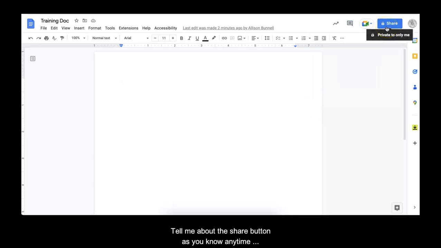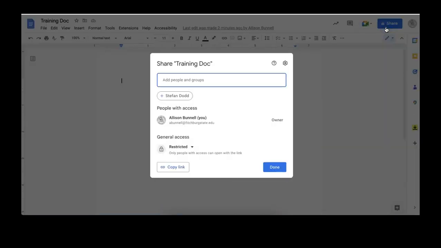As you know, anytime you start or create a document, it is automatically private to you and it is not shared until and unless you choose to share it. So right now, this very blank document is only with me. I haven't shared it with anyone. So I have to manually share it by pressing the share button.